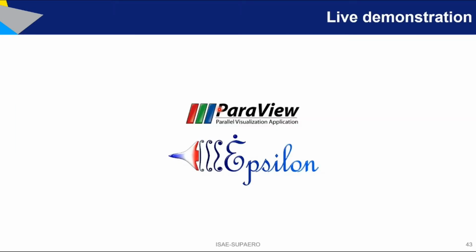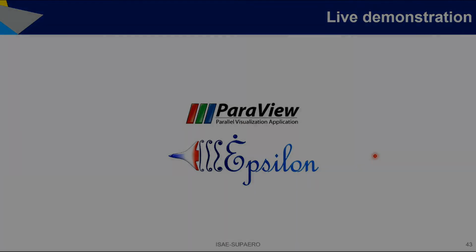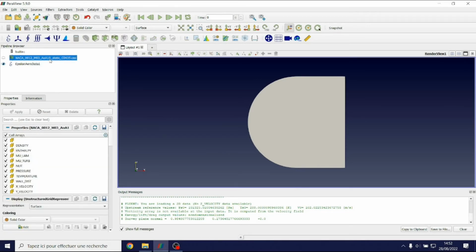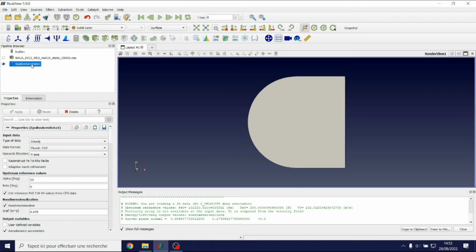So let's go ahead and perform a live demonstration with the test case that you can find in the open data. Well, this is the case that we have studied in our previous tutorials. I have here the 2D case of the NACA 12 airfoil with an angle of attack of 10 degrees. I also have applied Epsilon aerodata. So this is our starting point.